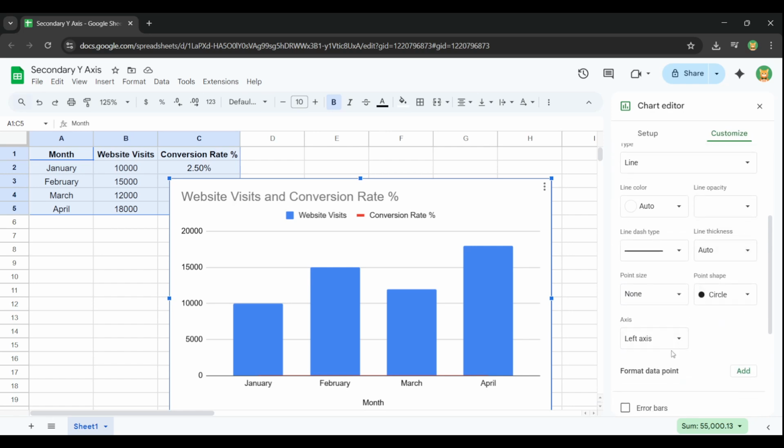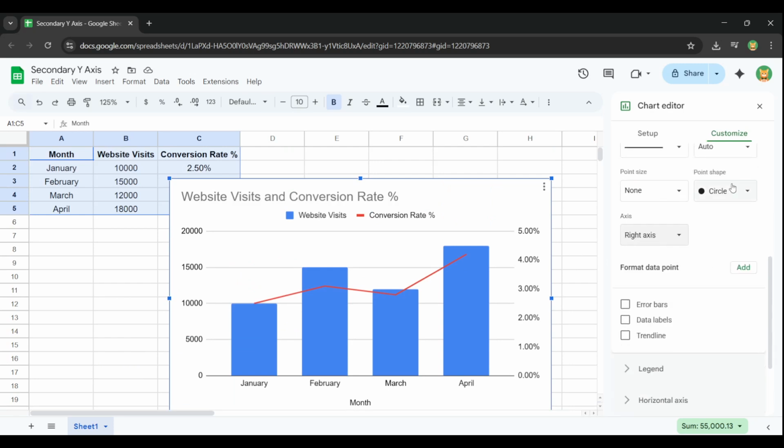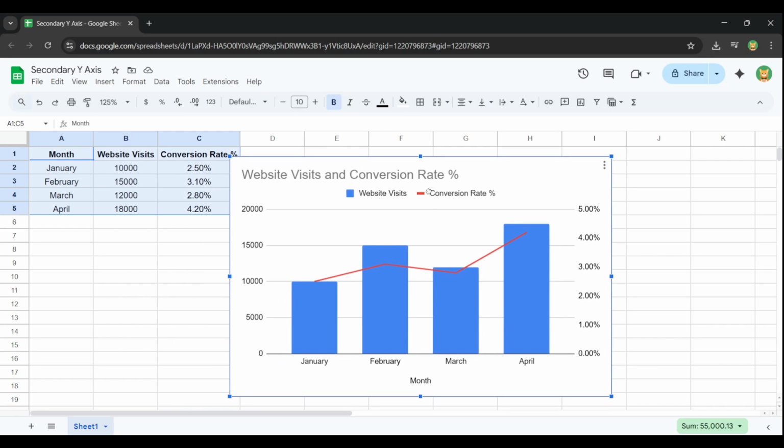The moment you do that, a second vertical axis appears on the right side of the chart, and the conversion line jumps up to a sensible range. You can now read both metrics accurately. The left axis handles the large counts, while the right axis handles the small percentages. This doesn't change your data. It simply gives each series an appropriate scale so their trends are visible without distortion.